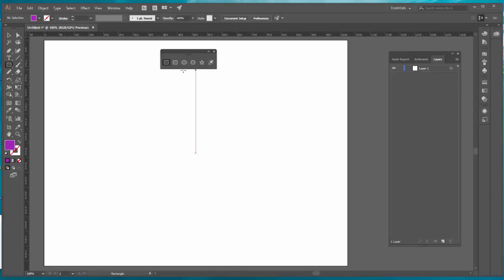We don't have a triangle on here, but I showed you in a previous video, if we draw the square, we can take our direct select tool and we can push one of those corners in, and now we have our triangle. So in this video, I'm going to show you more shortcuts that are going to help you do your drawings faster.